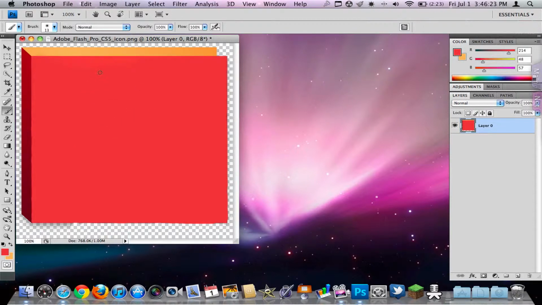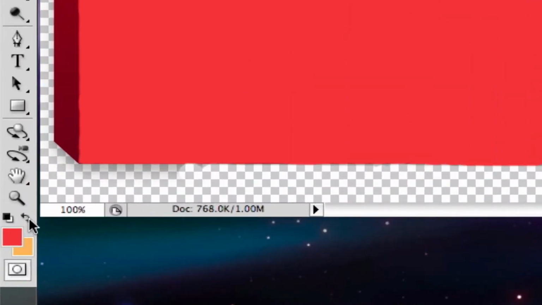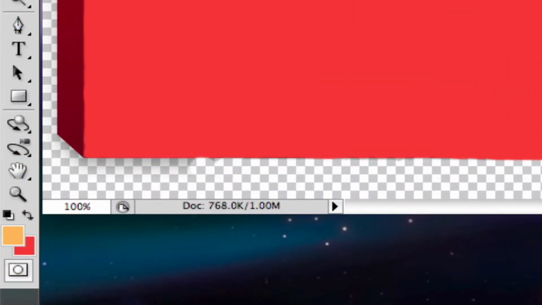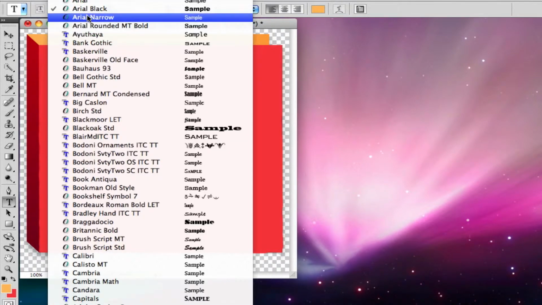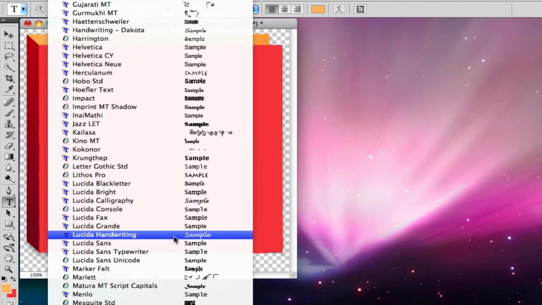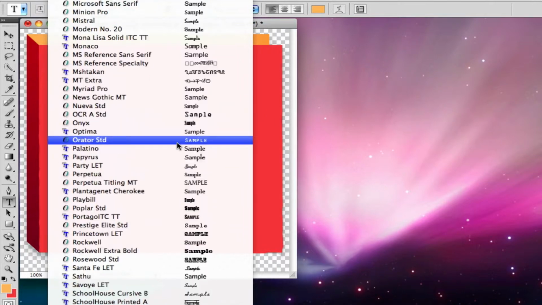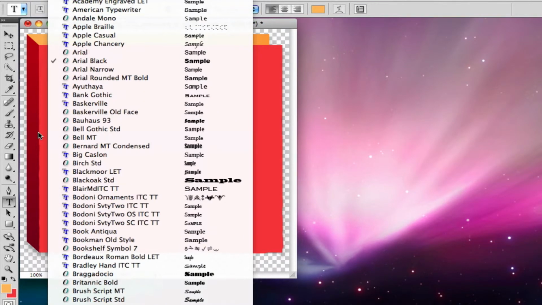Now all we have to do is add the text. And after we add the text, you can make it say whatever you want. So what we're going to do, we're just going to go right over here and flip our foreground and background colors. And we're going to make a text layer by just clicking on the text. And let's make it 72 so it's in proportion. I'm going to use Arial Black because I think it looks pretty good, but you can use any text you want in this very large variety of fonts.